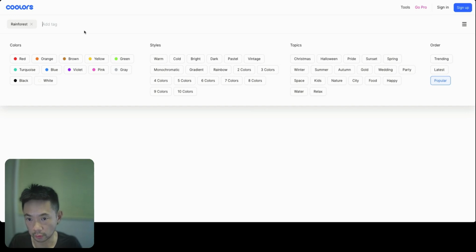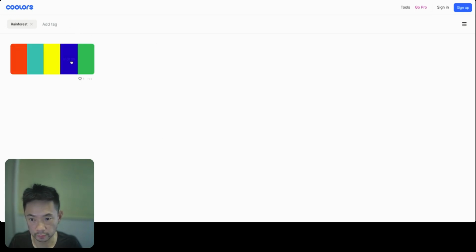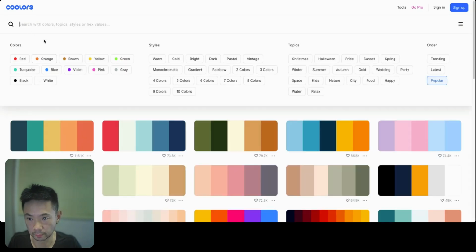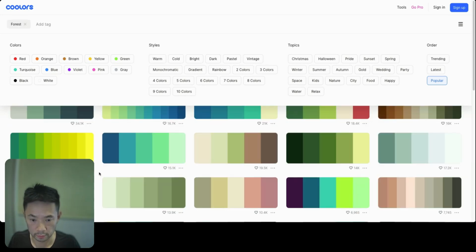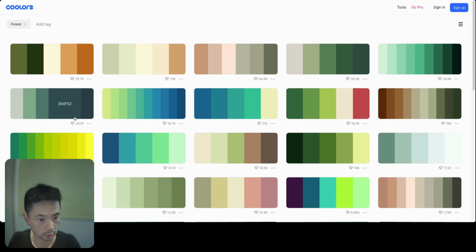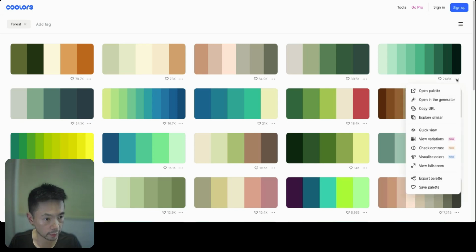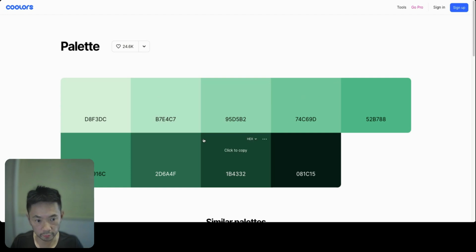Just go back to colors.co and type in rainforest. This one is, nope, forest. Okay, this is quite nice. So maybe this one. All right. So I'm going to press this, open palette, and you have different colors here.